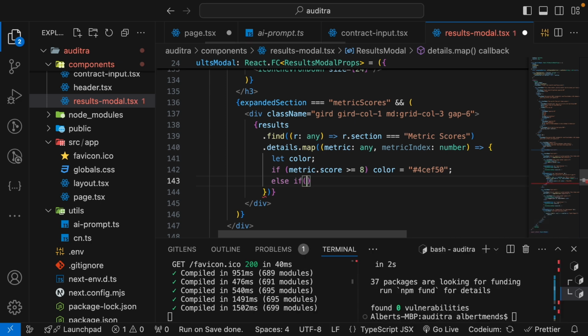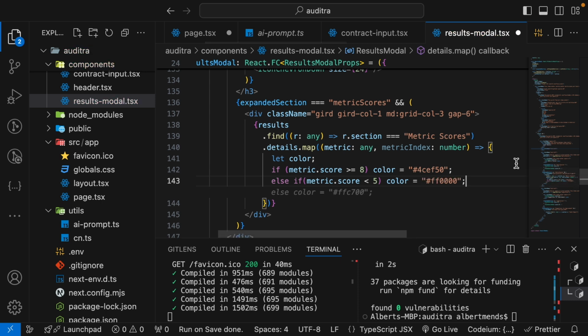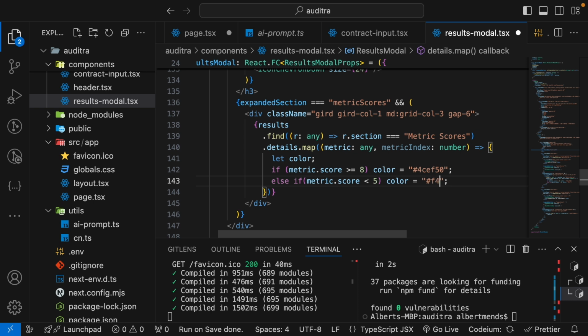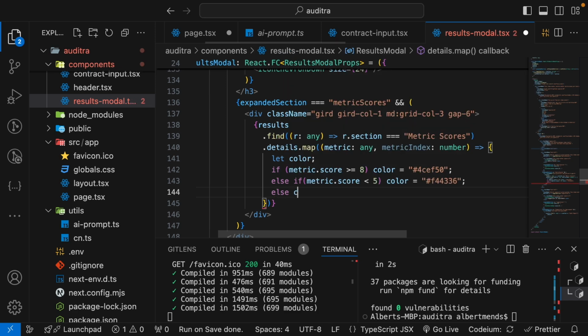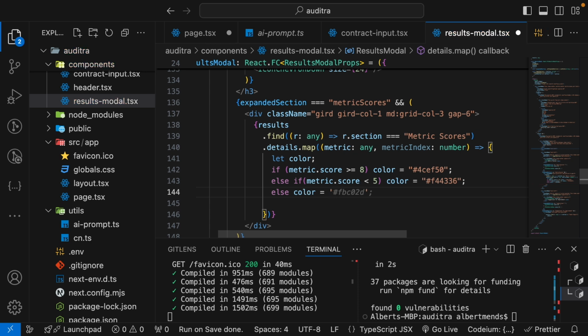And else if metric.score is less than 5, we have the color to be red, right? So red is going to be F44336. And then finally else we want the color to be yellow. So anything other than the two conditions defined, we want the color code to be yellow. So FFEB3B.